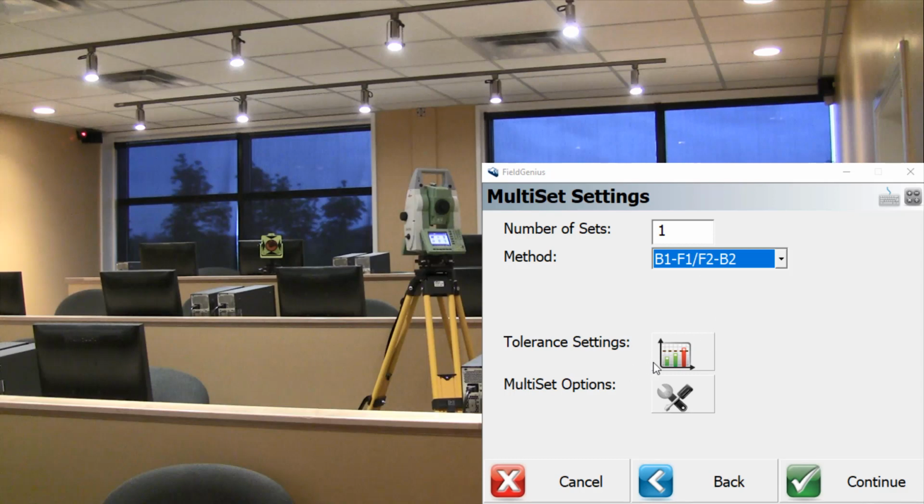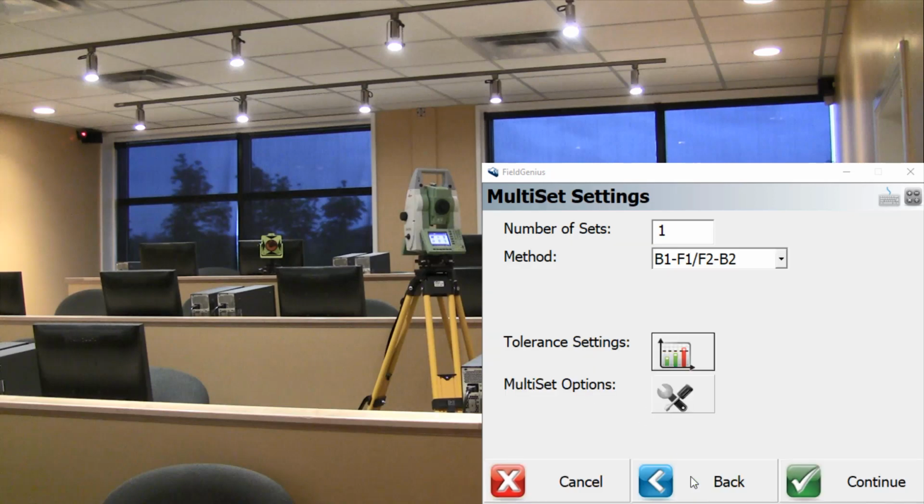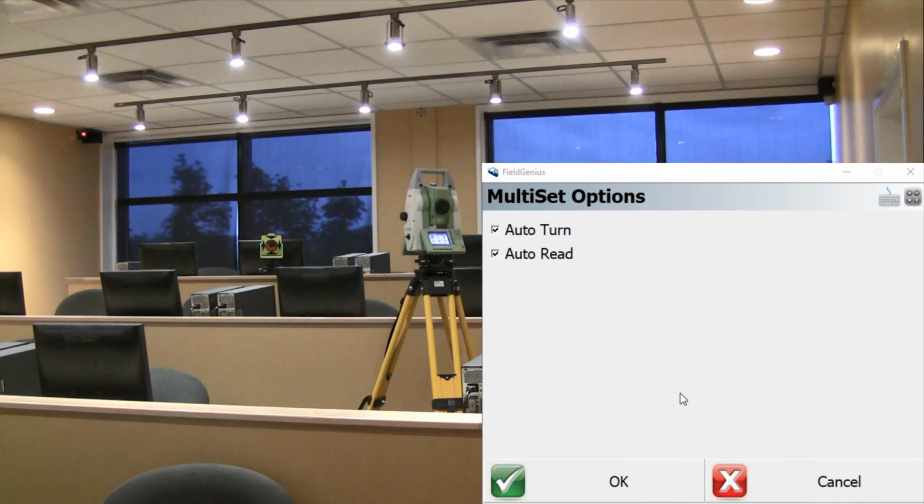Other options here are the tolerance settings and the multi-set options. In the tolerance settings, this is the tolerance in which it will accept the values between your backsights and your foresights from phase 1 to phase 2. So in this case we have the horizontal angle, the vertical angle, and the distance tolerance. In this example I'm just going to leave them as these values. Over here we also have the multi-set options. In this case we have the auto turn turned on and the auto read turned on. This will have the instrument automatically rotate to the targets and take the shots automatically.